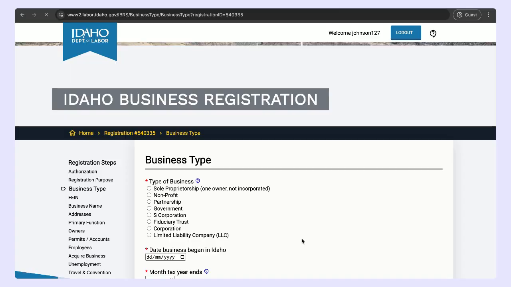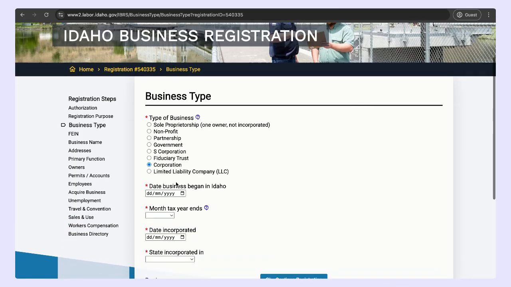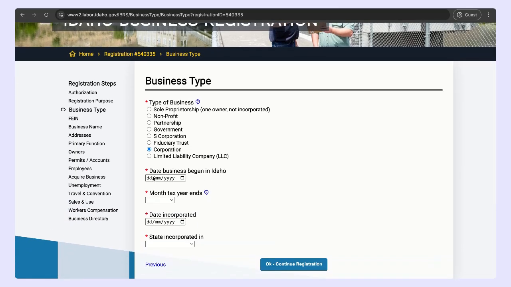Now, this is where you're going to fill in your business type. Your business type could be either of these. And click on the day. Now, you fill in the date business began in Idaho. So, this is the date when you actually started selling taxable goods in Idaho. This is where your tax will be calculated from. And this is your fiscal year end.